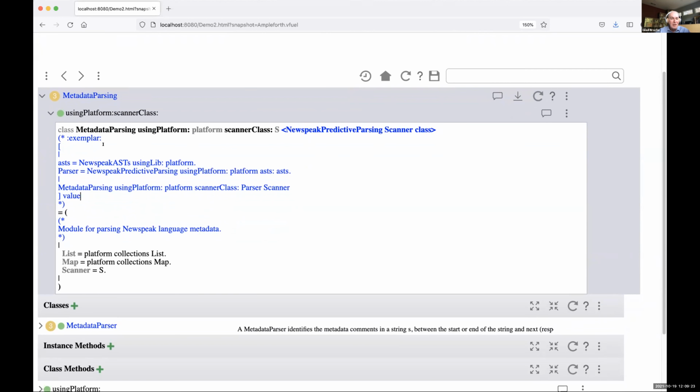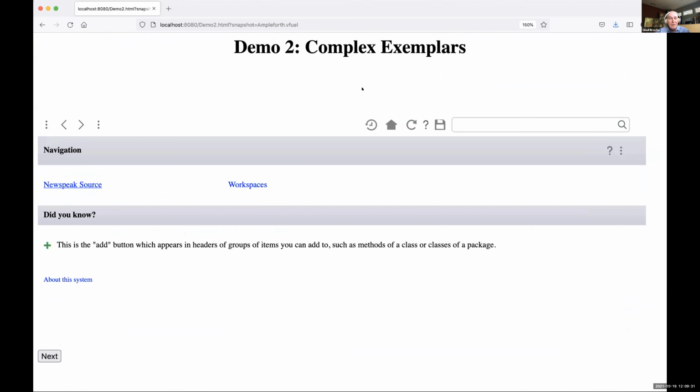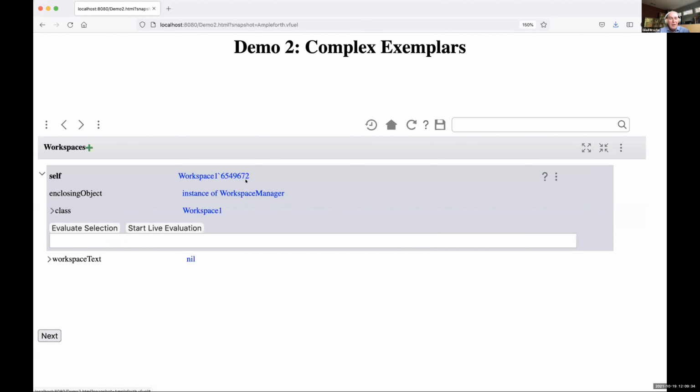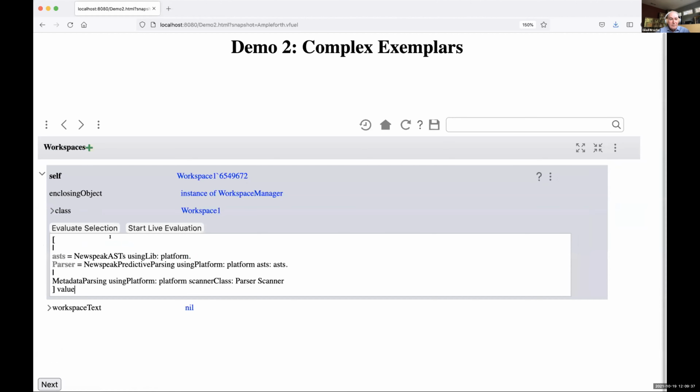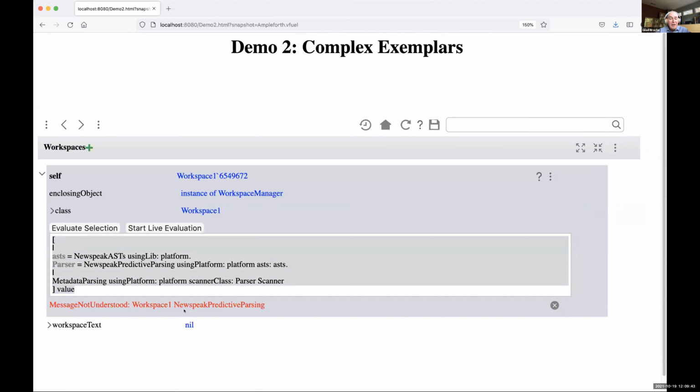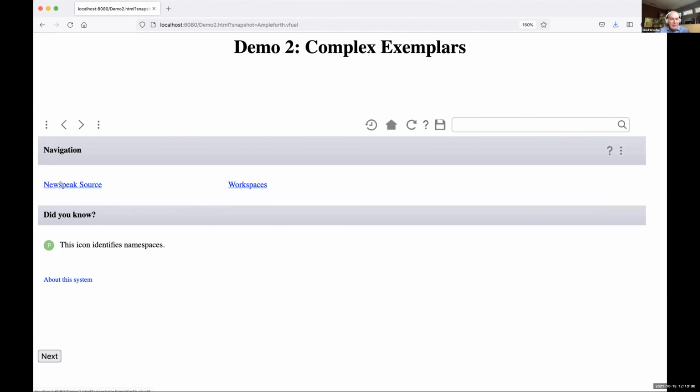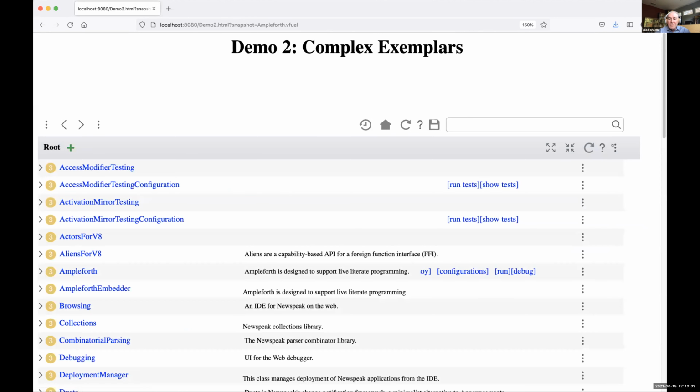So that's what we do when the exemplar fails for some reason. We revert to just a classic class view. And the question is, why isn't it working? So we'll just copy it into a workspace and evaluate it. That way I can debug it. In this case, I don't need to debug it because it just tells me here something's missing: Newspeak predictive parsing, which is basically a class used in the exemplar. It'll turn out that it's not loaded in the IDE. So we'll load it.